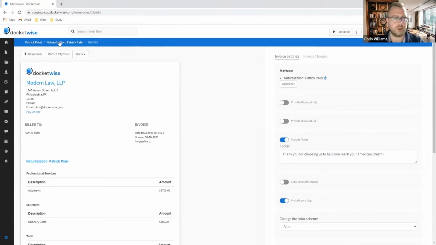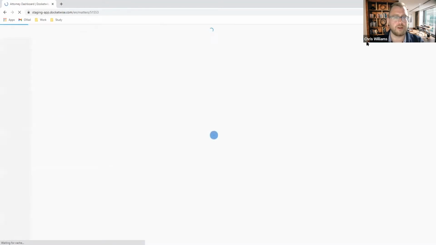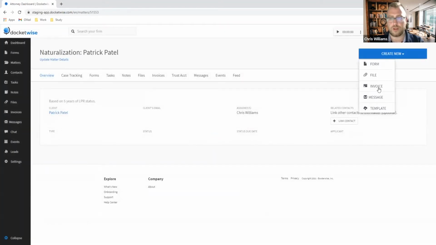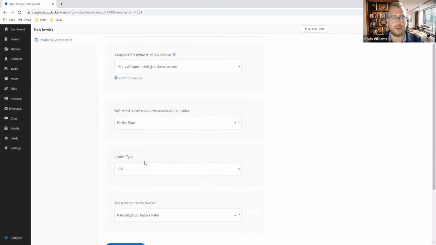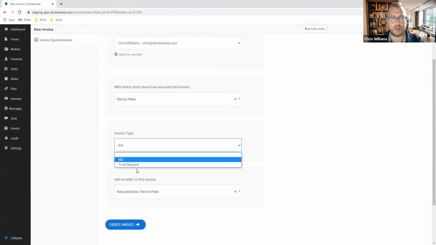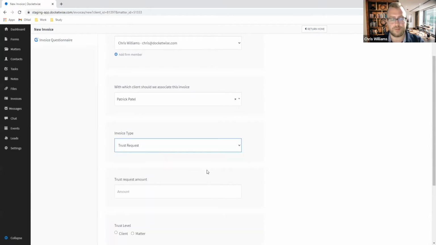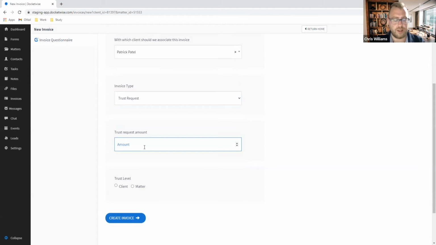Also, we'll go back to Mr. Patel's matter here, just so I can show a little bit more about trust accounting on that side. We have the same options here, but instead we will choose a trust request. Let's just say we want to bill the client for a retainer, so we'll say $3,000 just for example's sake.